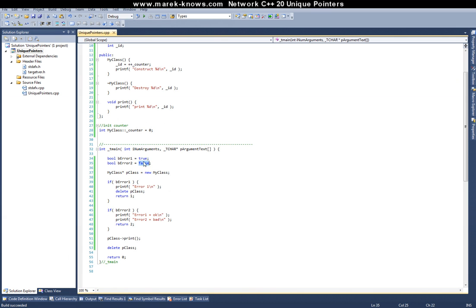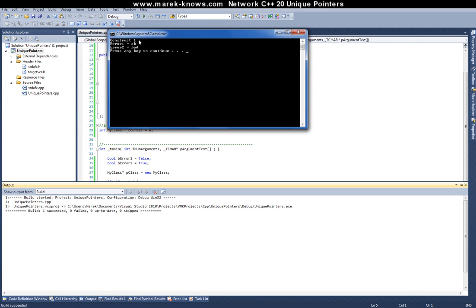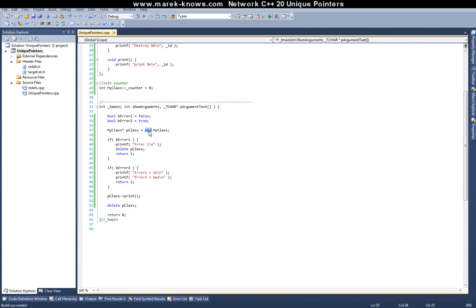And if we have true for the second error and false for the first error, this is where we have our memory leak. So we run our code and we can see we have construct 1, error 1 is okay, error 2 is bad, and then we return. Notice that there is no destruct 1. So I basically leaked some memory because I allocated some using the new operator, but I never deallocated it before I exit out of my program.